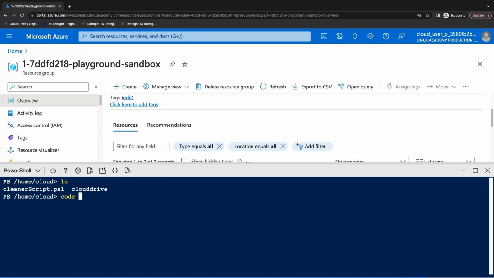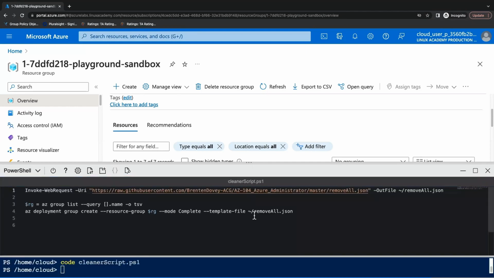And if I type code and type cleaner script, it's going to open up the cleaner script here for us, and it's going to tell us what it's going to do. It's going to download this JSON file. It's going to remove everything, and it's going to use the Azure CLI commands for deploying an Azure Resource Manager file. And as you guessed it, it's going to remove all of our resources here.